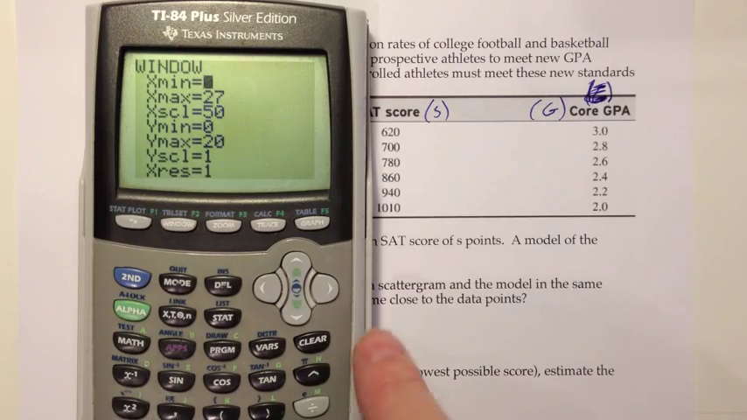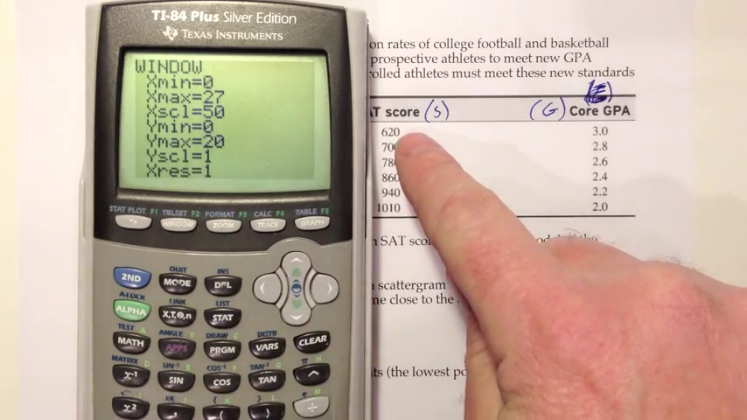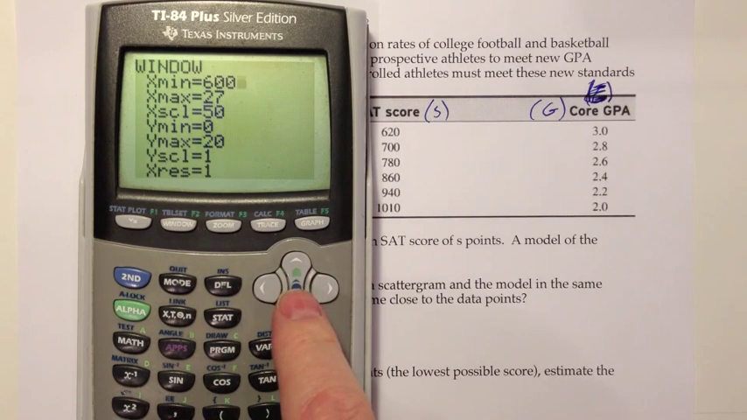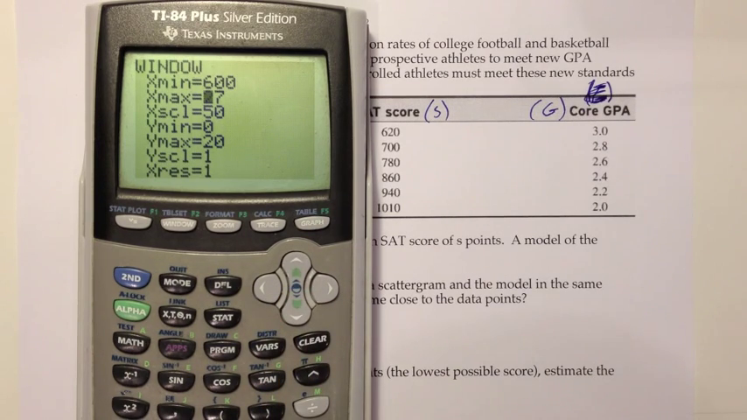And then I want to pick something that's a multiple of that scale and a little below my smallest value. So I'm going to start out at 600, a little bit smaller than 620 and a multiple of 50. And then for my max, I need to make it up to 1010, but I want to end on a multiple of my scale. So I'm going to go with 1050 there.